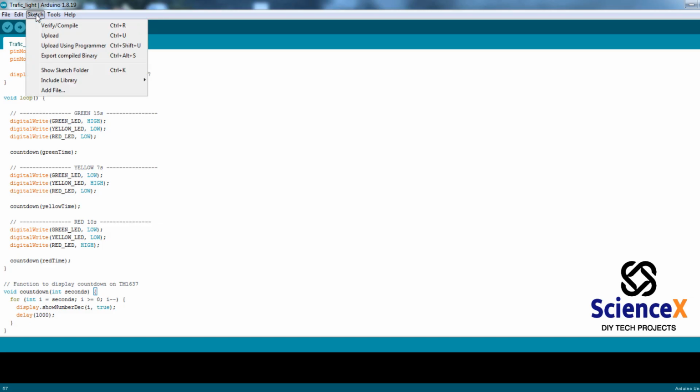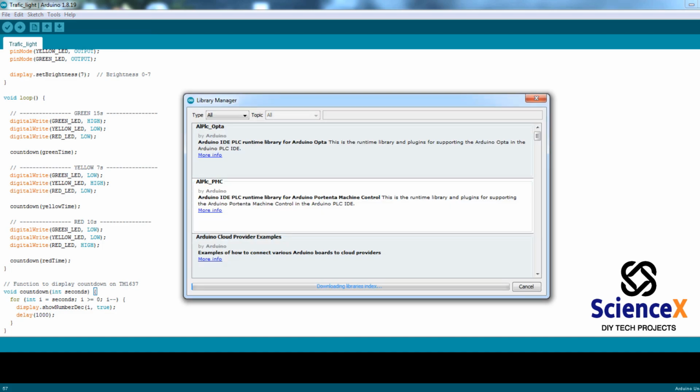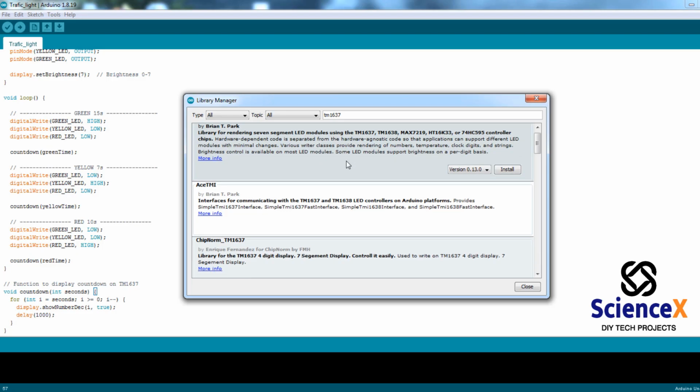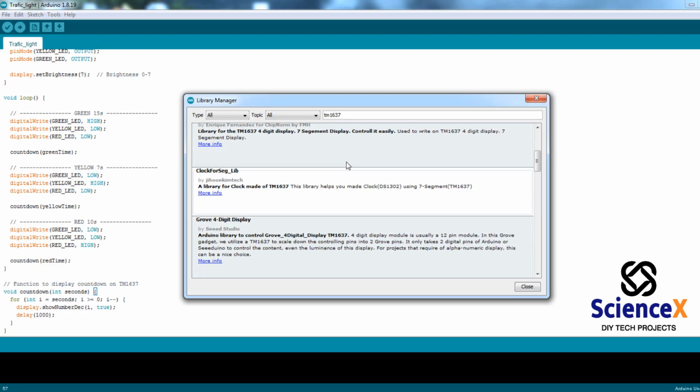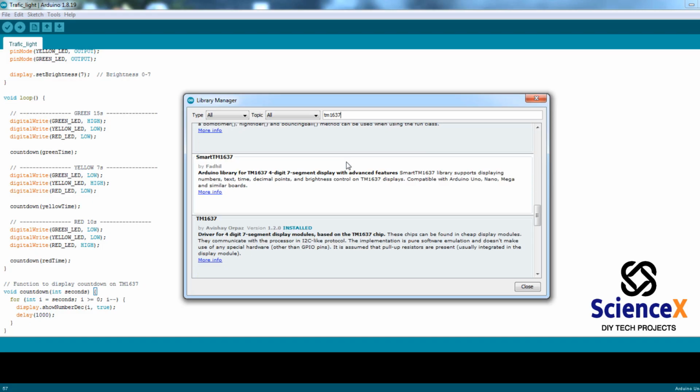For that we have to go to Sketch. And then Include Library. There will be a drop-down menu, then go to Include Library, then Manage Libraries. Once you click Manage Libraries, the Library Manager will open. We have to type TM1637 in the search bar. After searching, a bunch of libraries are available here. Then we have to look for Avishay Orpaz. This is the TM1637 module library.